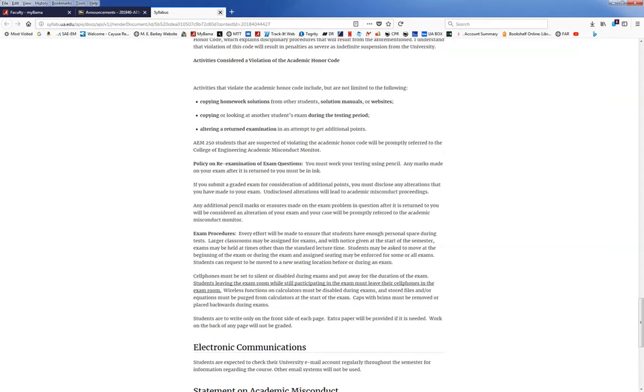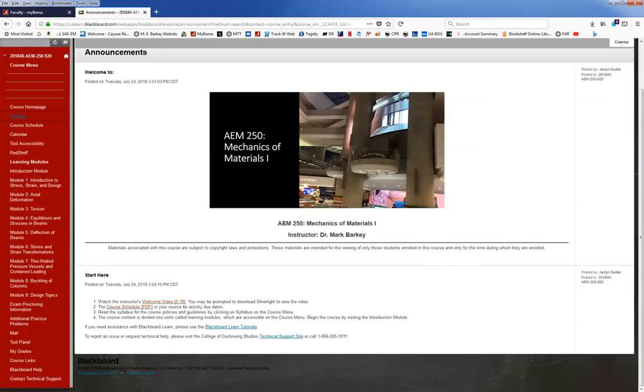So let's see, let me close this one out. There's this thing called RedShelf. In RedShelf is where you will have access to your electronic copy of your textbook. It's around $50 as of the time of this recording. You do not have to use the electronic version of this book. If you already have a copy of the book, or if you prefer a hard copy, you can opt out and you will not be charged for that book.